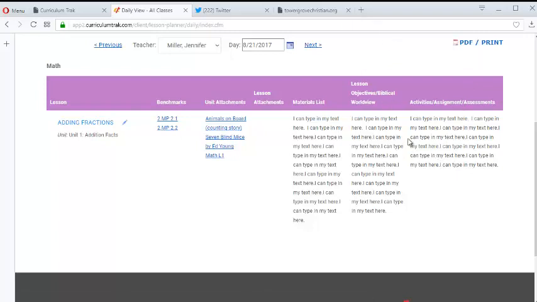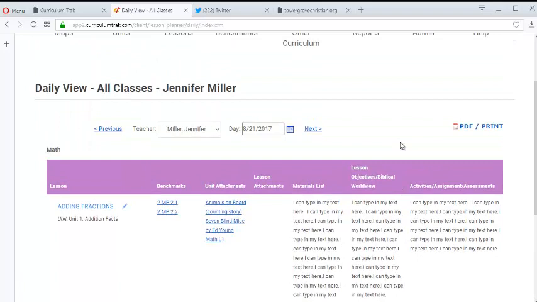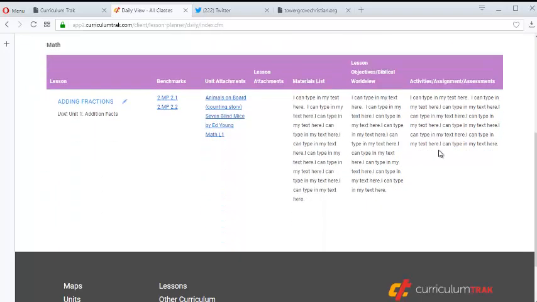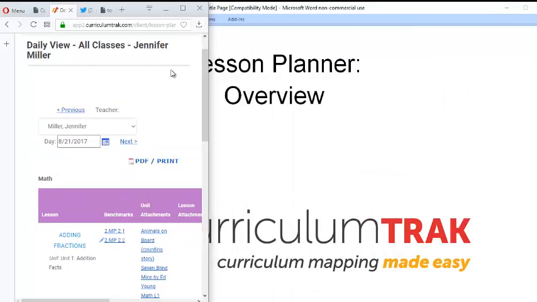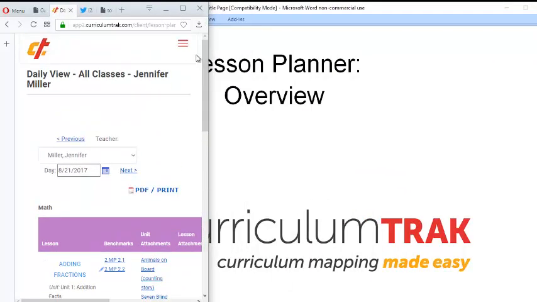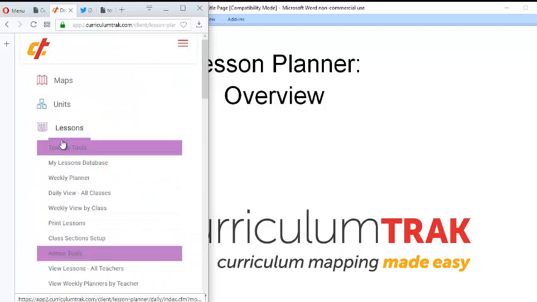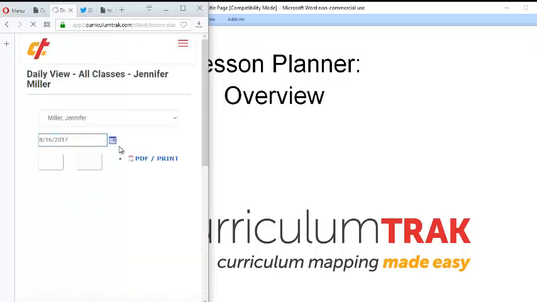So this is, like I said, the weekly planner is a nice planning tool, but I like the daily view to actually teach from. And by the way, you can also use your smartphone if you want to for this. Just so you see what that looks like, let's resize this page and let's go to that daily view so it's more like a phone environment. And so let's see, what was the date again? I think it was the 21st. Oh, yep, there it is.